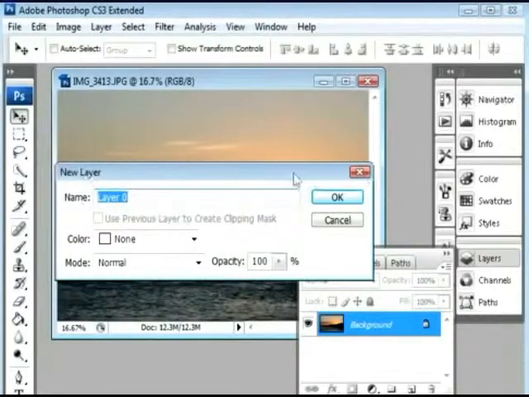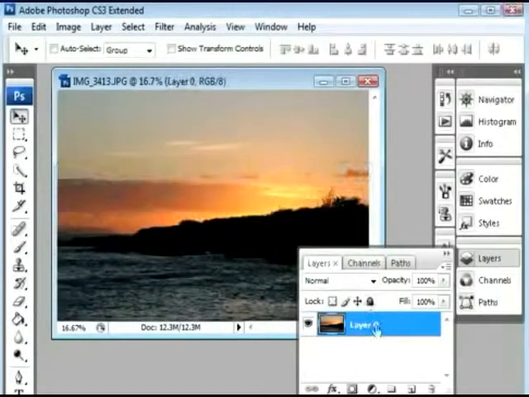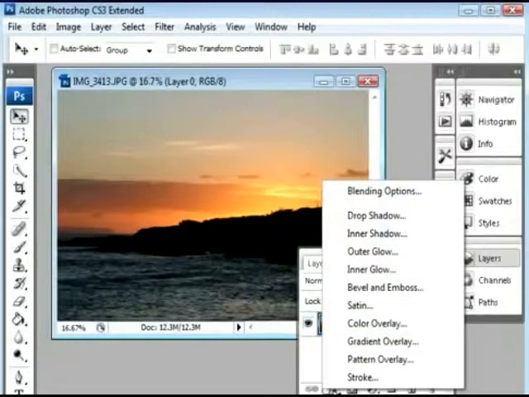And to do that, simplest thing to do is just double click the word background, and then you'll get this new layer dialog opens up. I'm just gonna accept the settings, click OK, and now it's a layer. Now I can add a layer mask or add a layer style, which has plenty of options, but we won't get into those now.